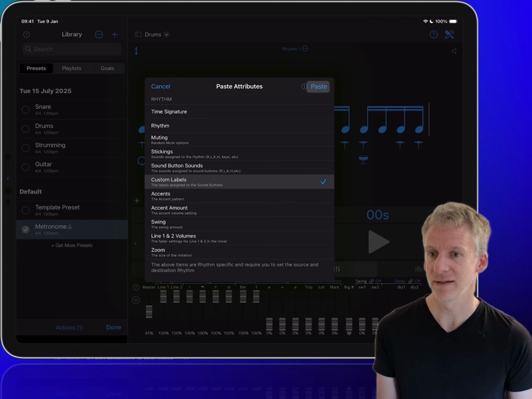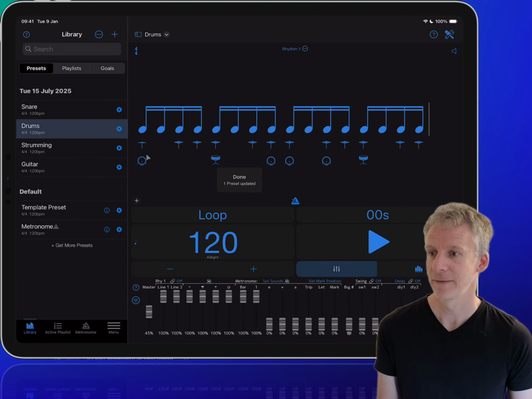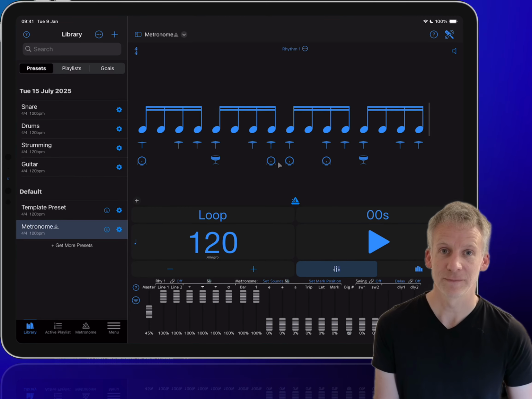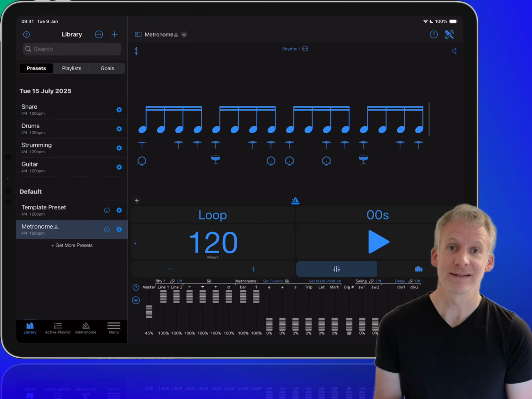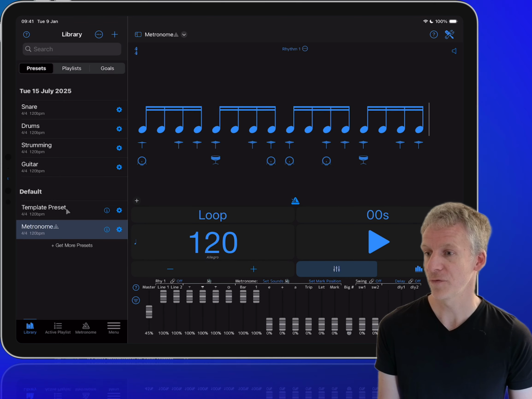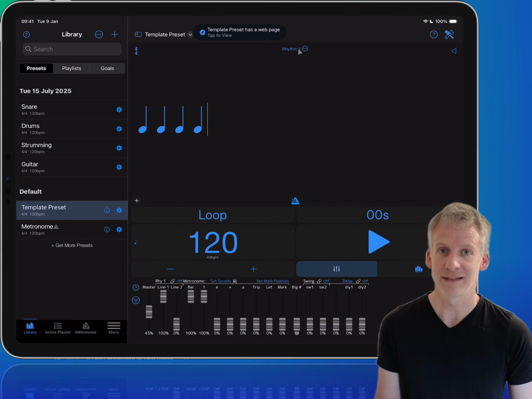And when I do this, we'll see that if we load up that metronome preset, instead of using the R and K and L and H, it's now using the new symbols. And if you create a lot of presets that tend to have the same sounds and you want them to have the same symbols, if you modify the template preset, this will be used when you're creating any new preset.